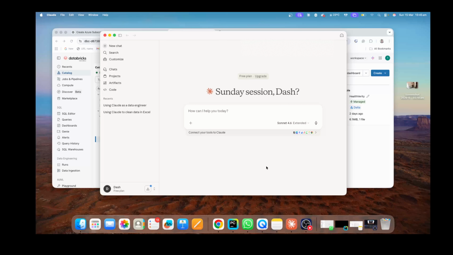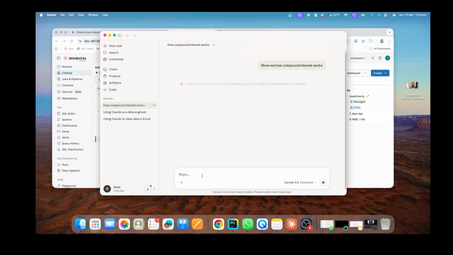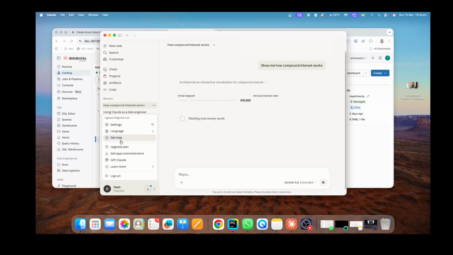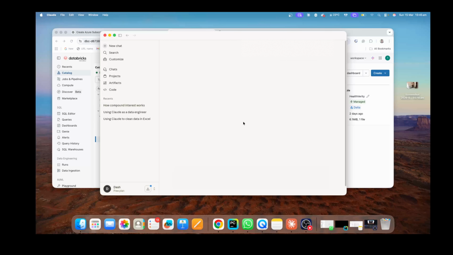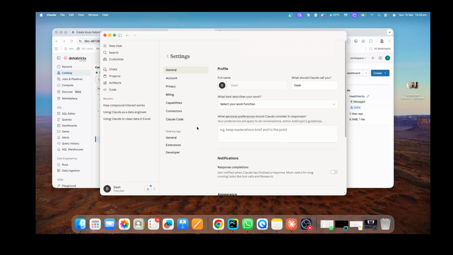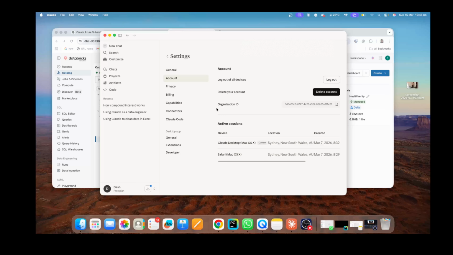I am using a free edition. You can use a paid edition and you can directly connect with API and it can make changes. For example, I'll show you where you can do it. Settings, upgrade plan, right? You can get apps and extension. If you go to settings, your accounts, somewhere in there you can actually use the organization ID and everything.